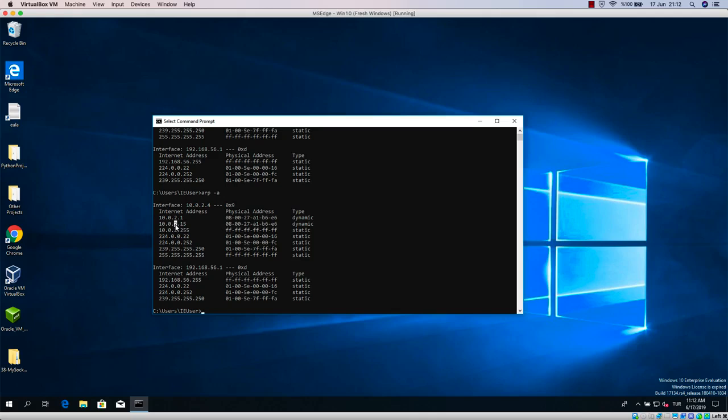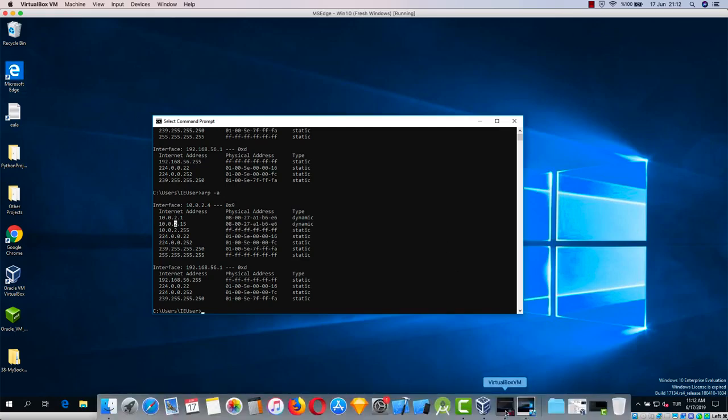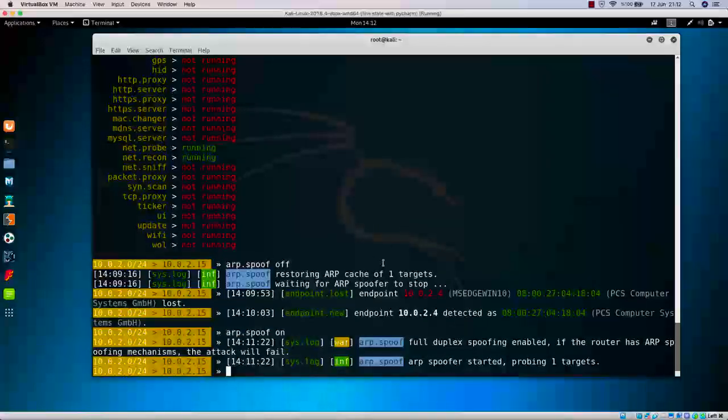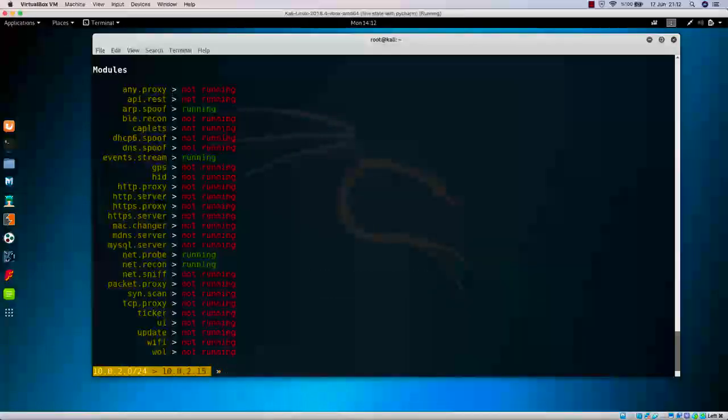Now it means that I get these packets from this computer before sending them to the router, or getting them from the router before sending them to this virtual machine. And in order to actually see these packets, we have to have a sniffer module running on our BetterCap. And of course we have this module, right? So if you come over here, we are looking for net.sniff.